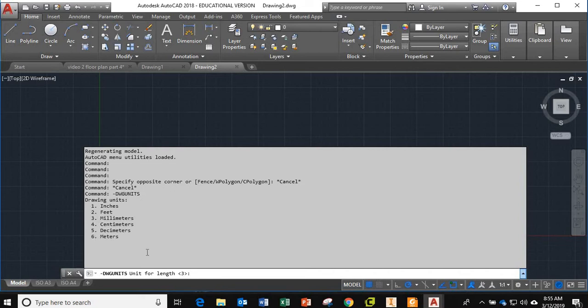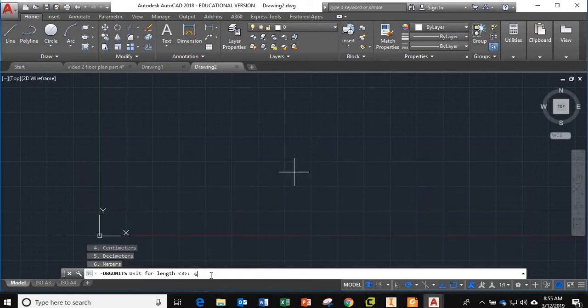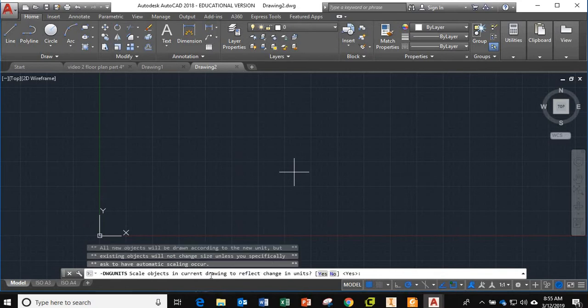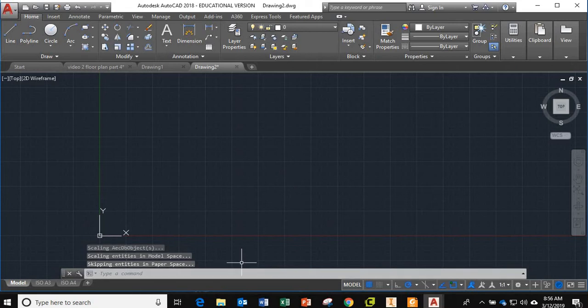I want to change to meters, so let's enter the number 6. That's for meters. Press enter, and then continue to press enter several times until you get to the end of the command here. Okay, so now I'm at the end of the command. There's nothing else here in the command line.